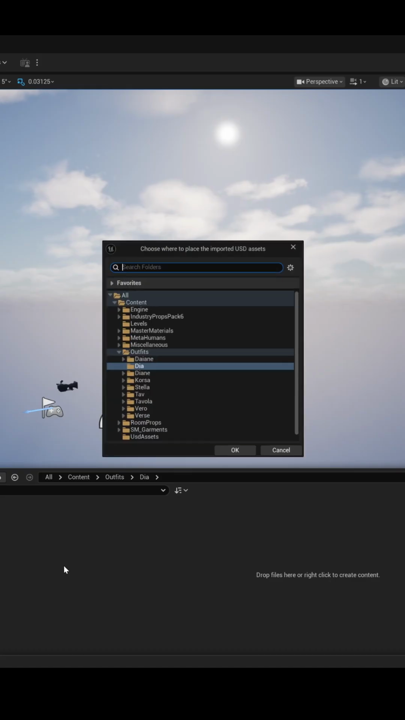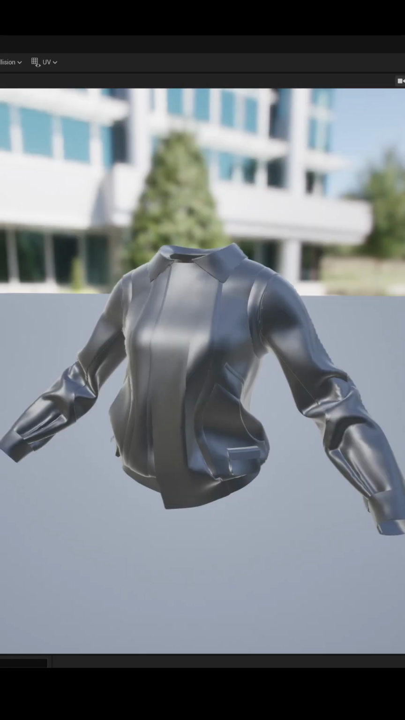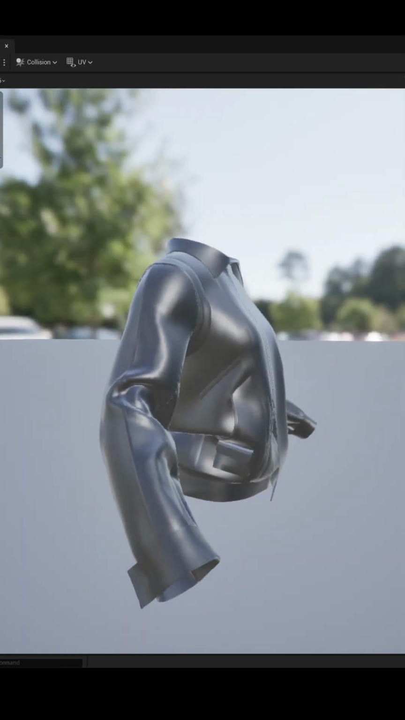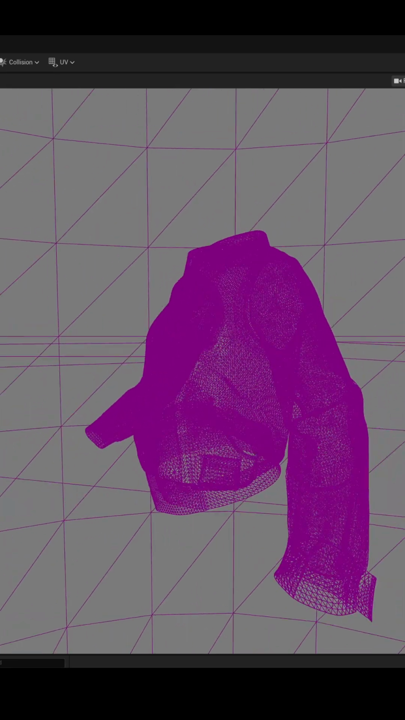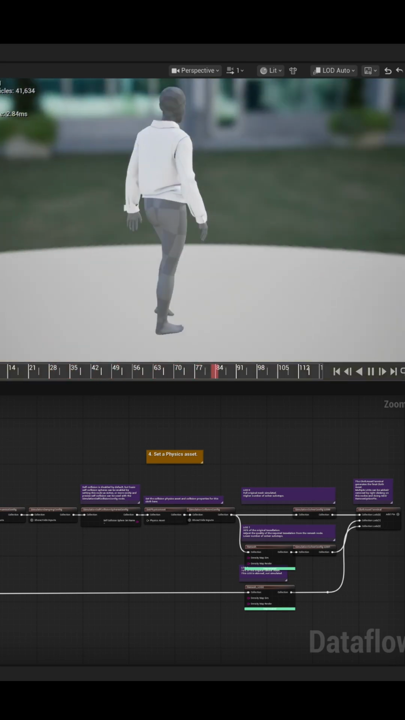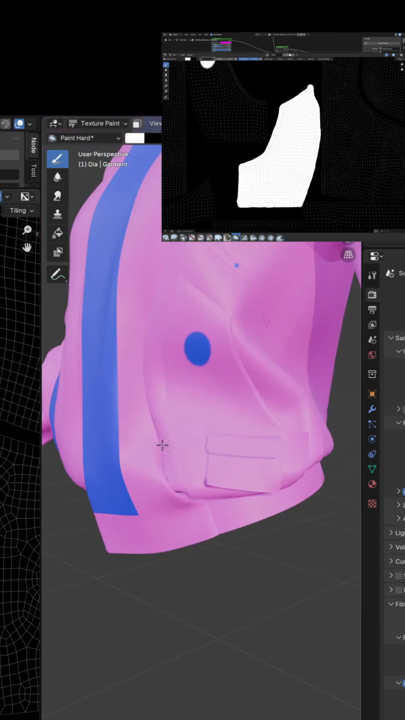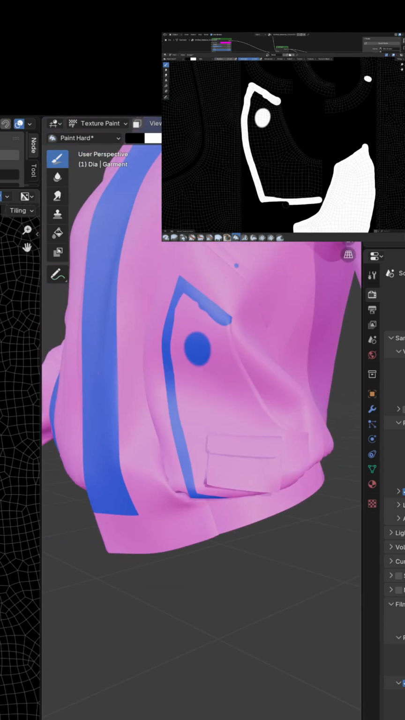Then I bring the model into Unreal Engine to test the mesh, check how it behaves and make sure it works properly in the Metahuman Create. If something needs adjusting, it usually affects the UVs, so this stage is a bit of trial and error until everything looks right. Only when the mesh is fully approved, I move on to texturing.